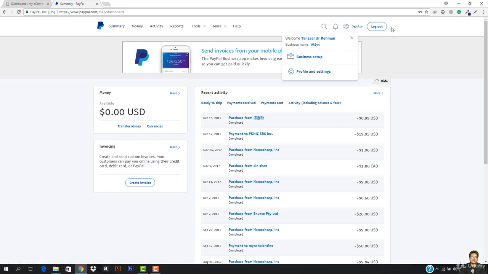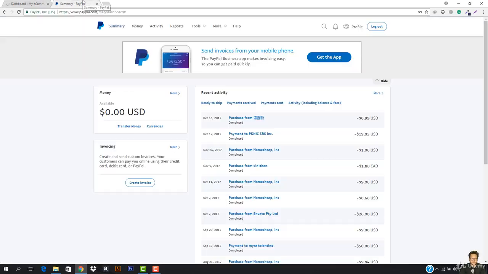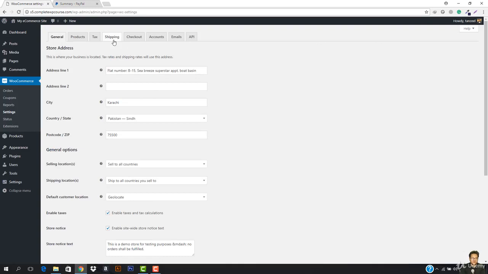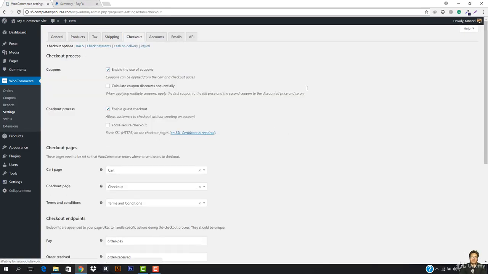Make sure that you create your account, and that you create your business account here so that you can accept payments. Then you have to go to the products right here, WooCommerce, and then to settings. In the settings, you have to go to shipping, I'm sorry, checkout. In the checkout section, you have to add your PayPal details.